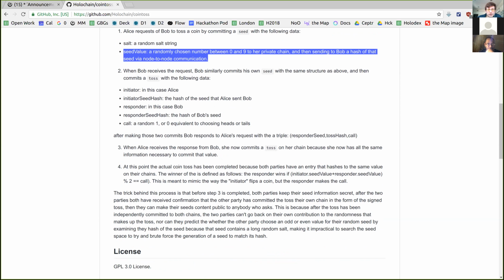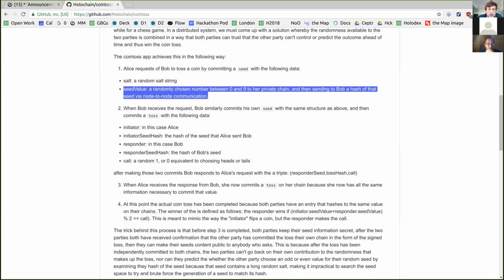When Bob receives the request, and let's look in the code for that actually. This is committing a seed. So here, I'll just share my whole screen.